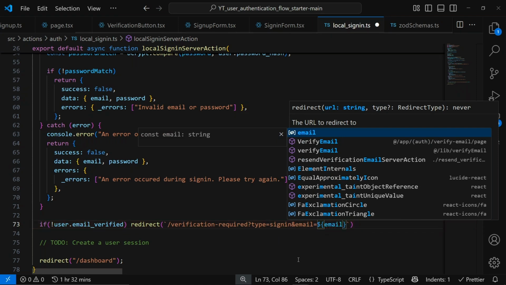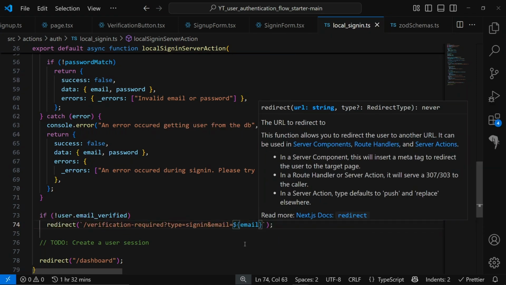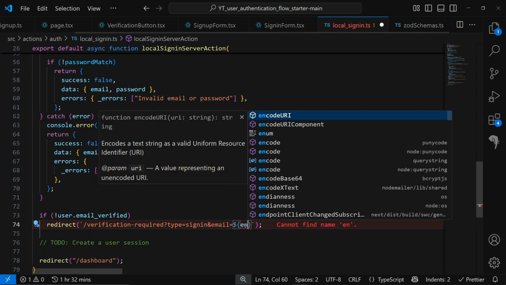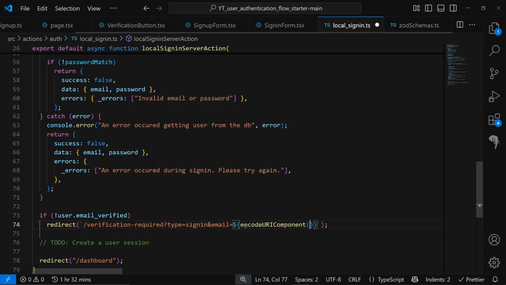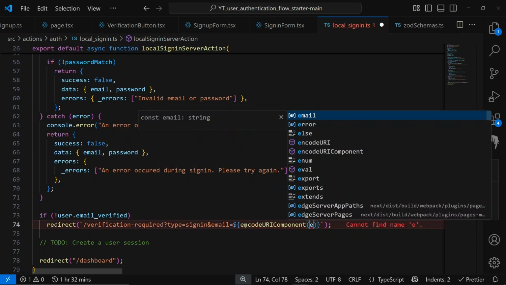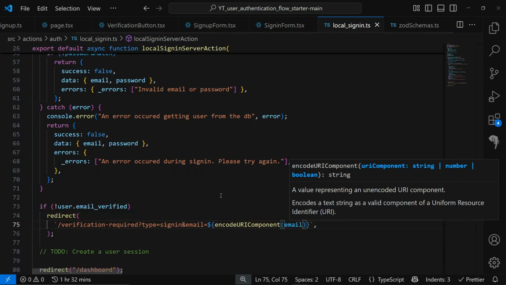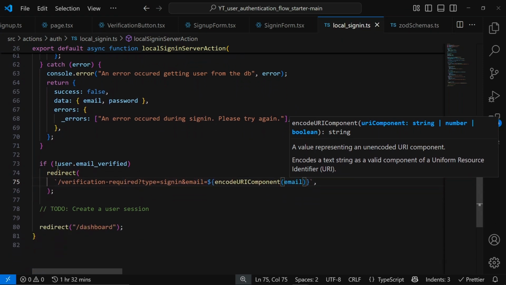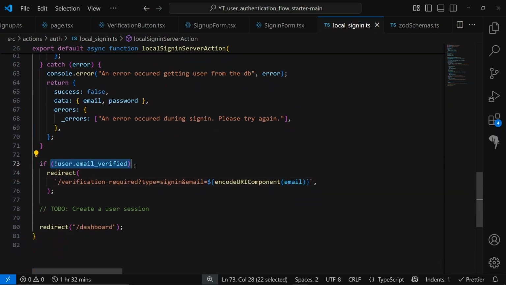Okay, so that's going to work for us. Okay, so we can save that. And if you want to standardize this, you can use encodeURIComponent. Either use it or not, it's still going to work. All right, so you can leave it like that. So if the user's account has not been verified, then we direct them to the verification required page.